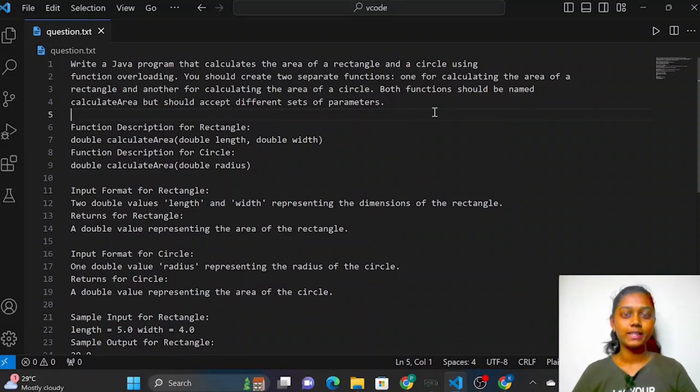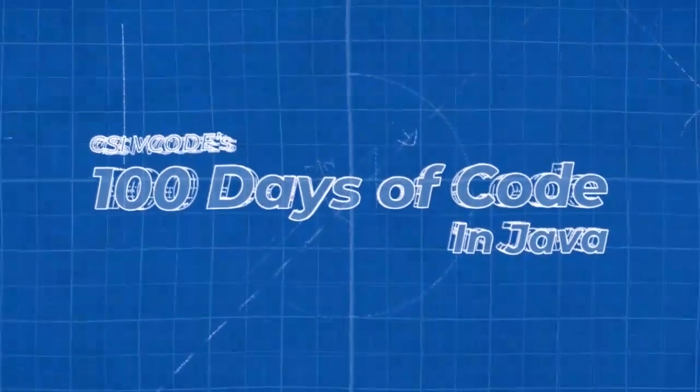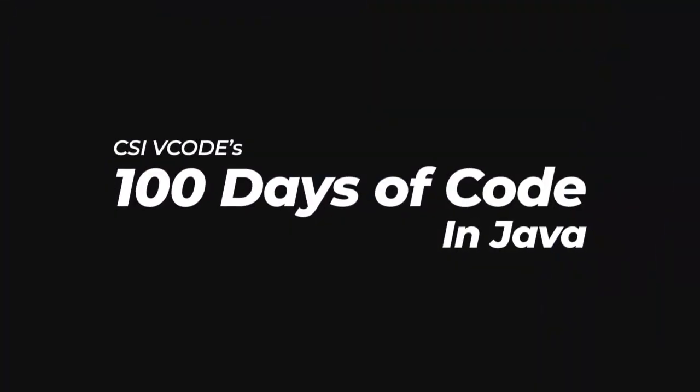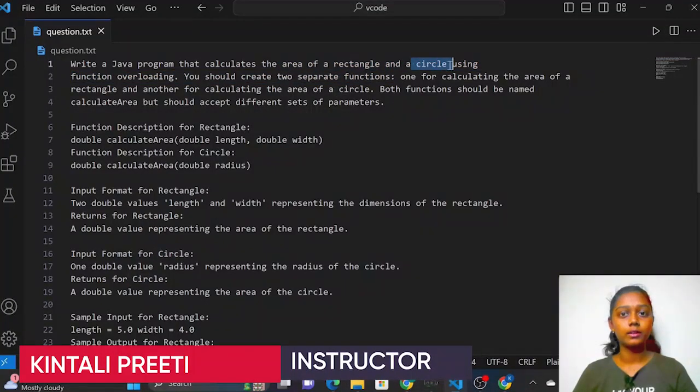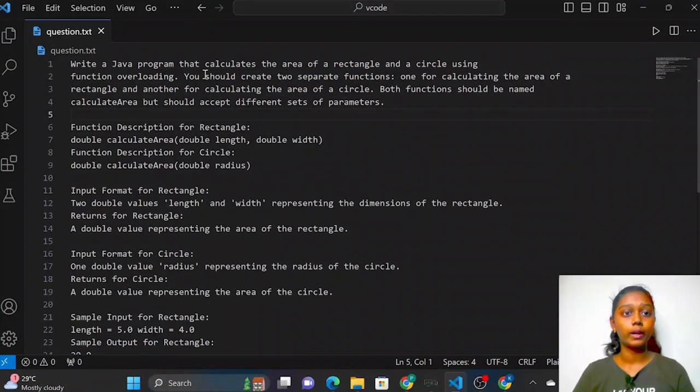Today is day 26 and let's see question number 1. The question is, write a Java program that calculates the area of a rectangle and a circle using function overloading. You should create two separate functions, one for calculating the area of a rectangle and another for calculating the area of a circle. Both functions should be named calculate area and should accept different sets of parameters.